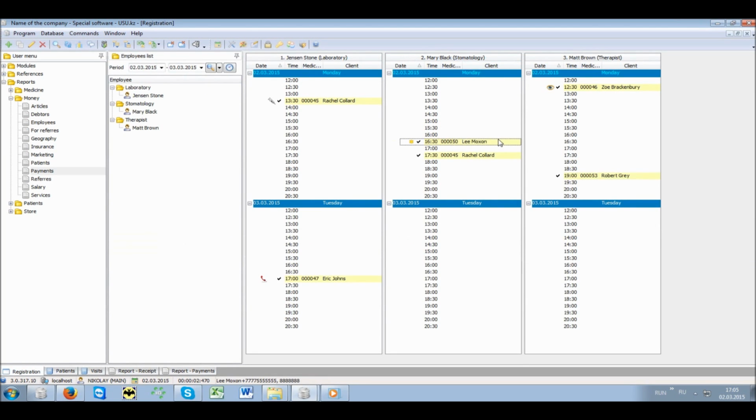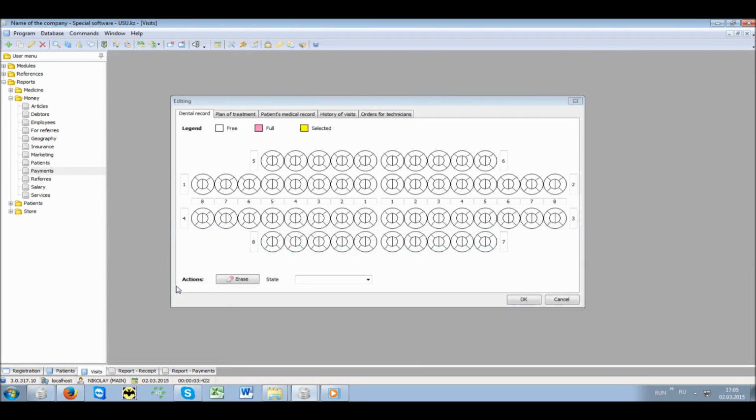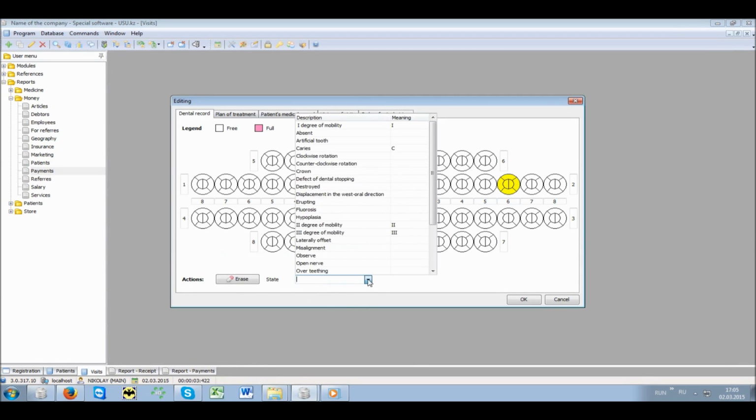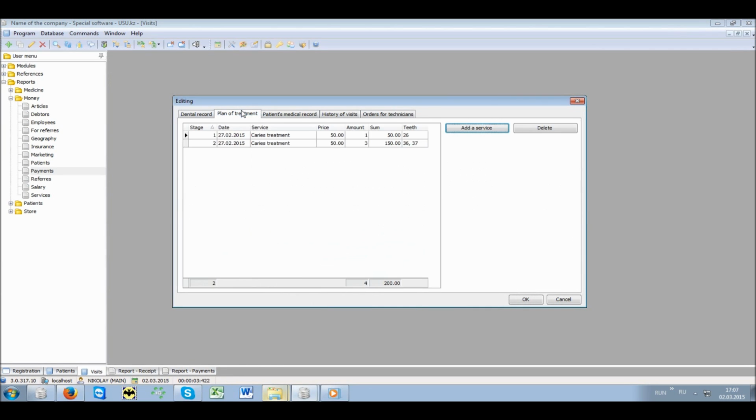The dentist keeps the medical history in the specialized software module called Dental Record. There, using the formula of permanent or baby teeth, it is possible to know the condition of every tooth or some of its surfaces. It's also possible to draw up a preliminary treatment plan and print it so that the client could see the total sum of his treatment.